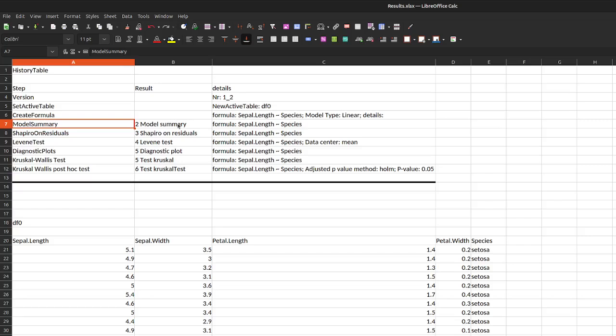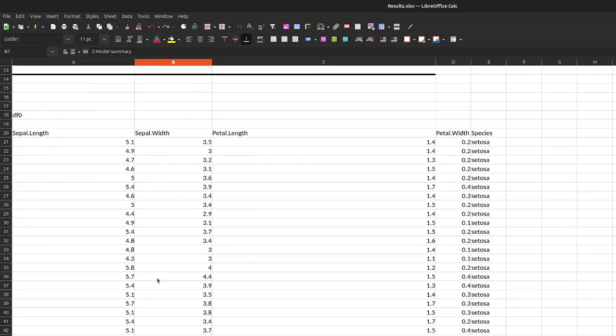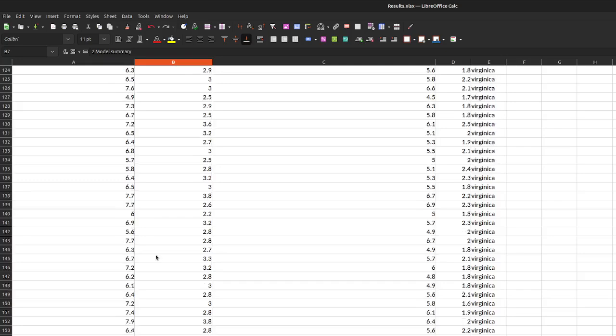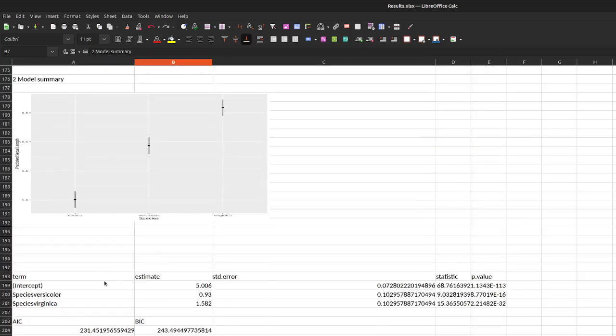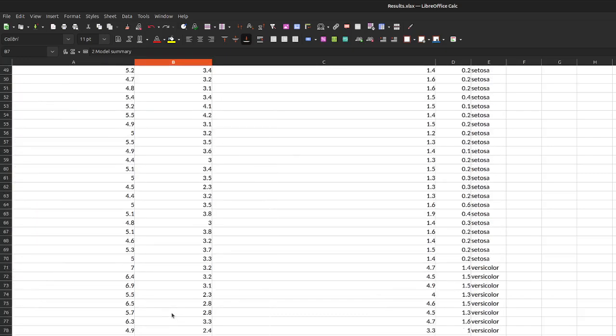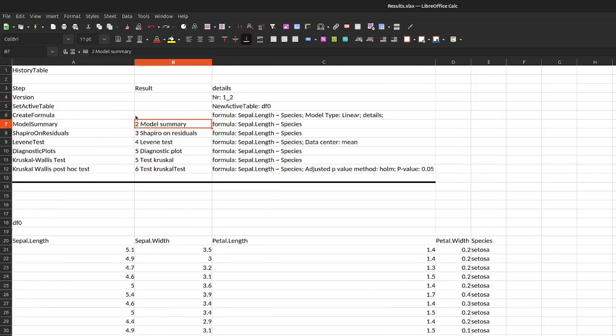Afterwards a model summary is created. So the model summary is the first result after the actual dataset, so let's scroll over it. And here we have the model summary, we have here the visualization, we have here the table and the AIC and BIC value. I go back to the top because I want to go through all of these different steps.